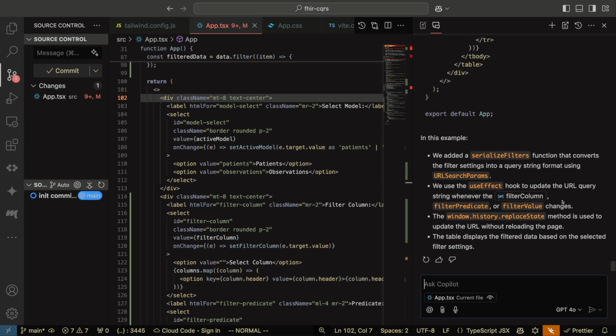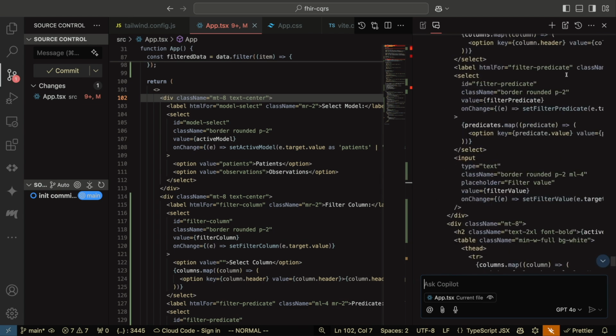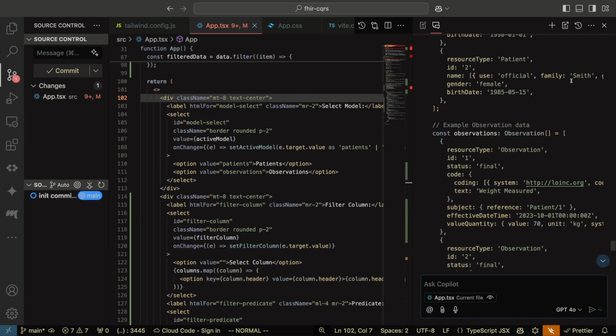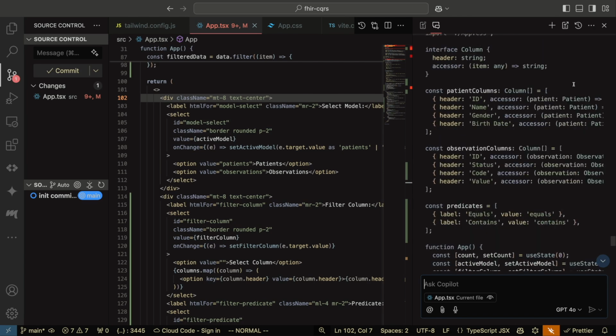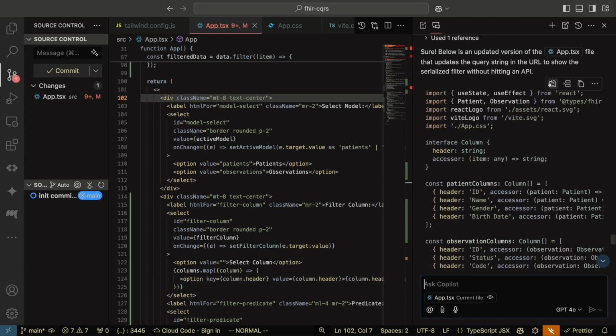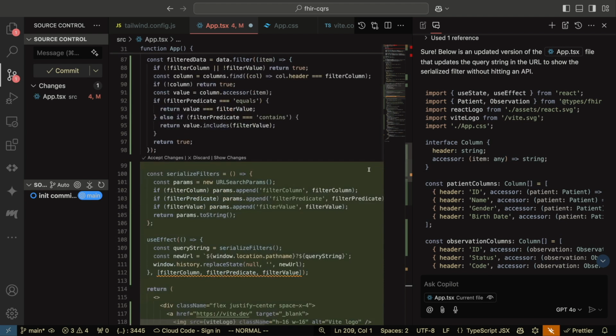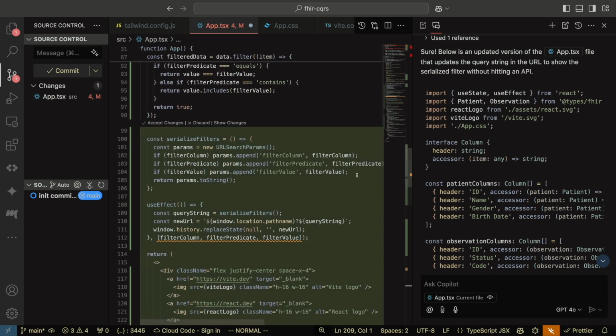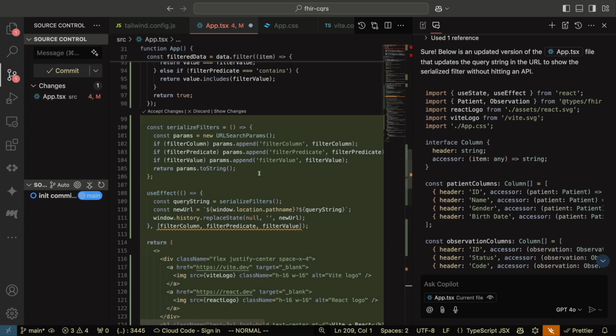Here's Copilot's explanation for what it's actually doing to achieve this. Understanding the explanation is arguably more important than just copying and pasting code. Otherwise, your code will not be maintainable long term. So let's see how Copilot chose to serialize the filters. It's defining 3 variables: filter column, filter predicate, and filter value, and appending it to the locally defined params.